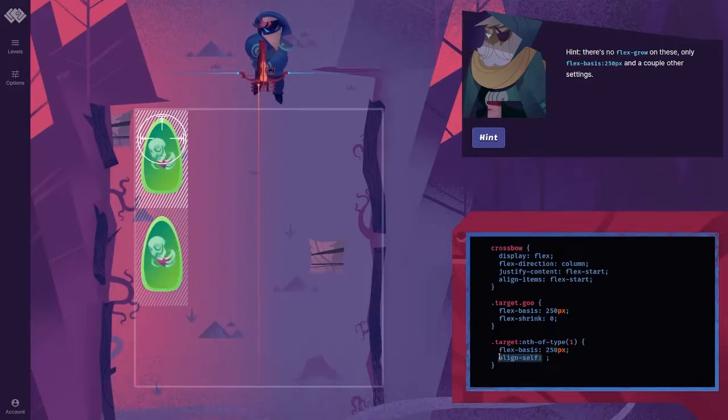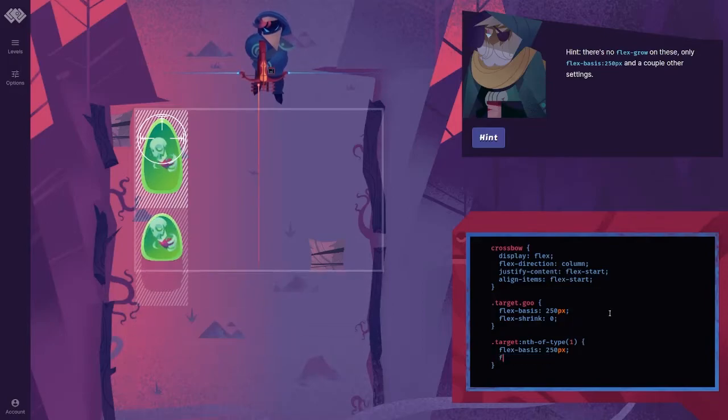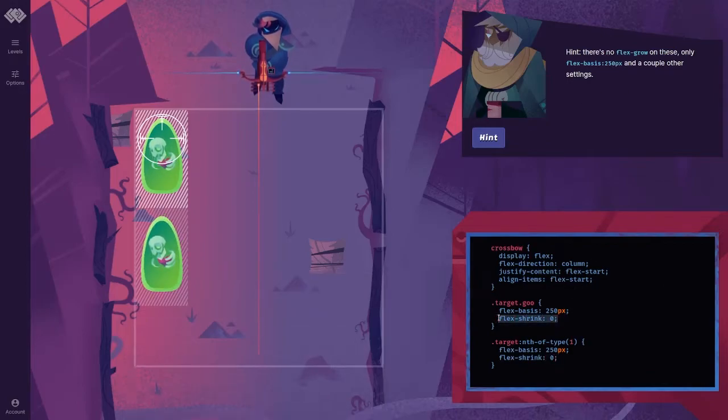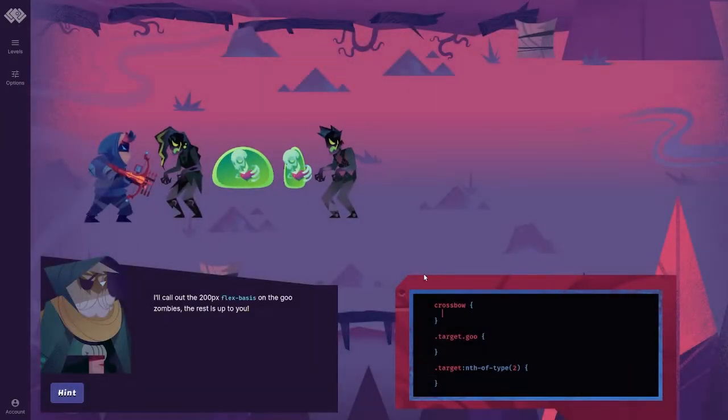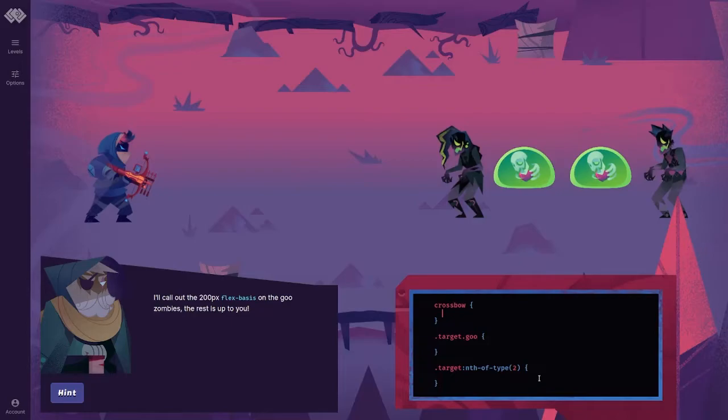So flex shrink 0. Take this one away, right? Yeah, I had too much stuff there. And I was targeting the wrong one. You're good. You don't need my help. I'll call out the 200 pixels flex basis on the goo zombies. The rest is up to you.